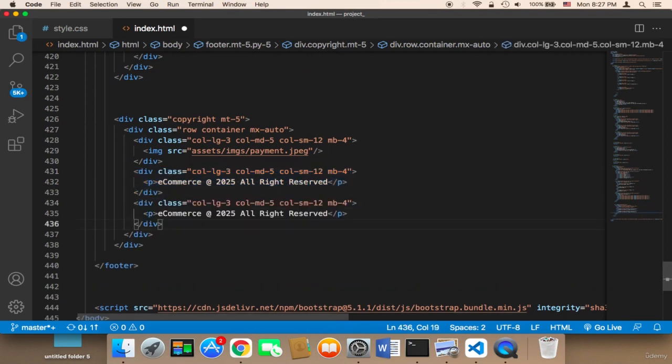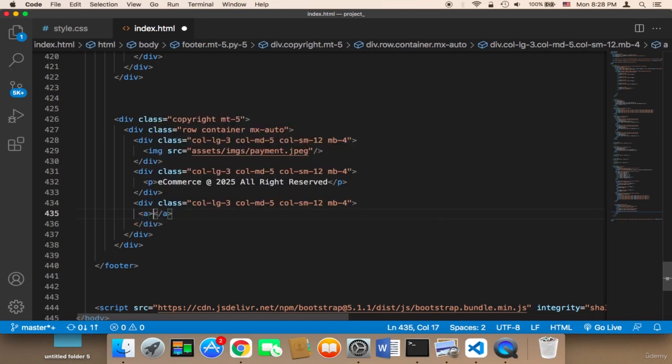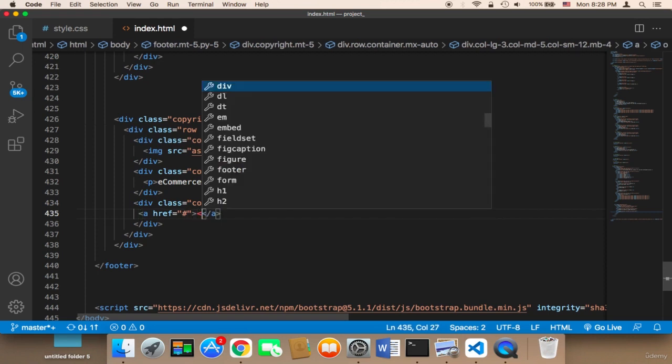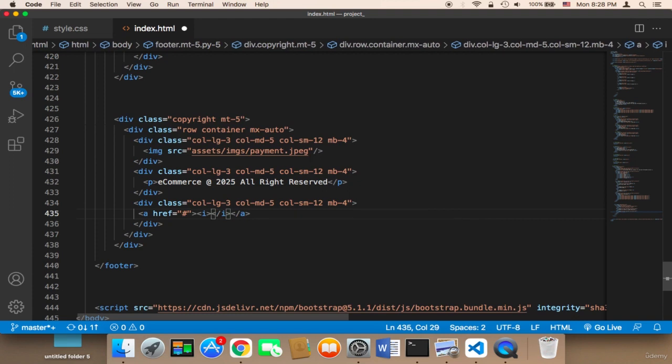However, now I'm going to be using font awesome. So for this, I'm going to remove this paragraph, and then I'm going to add font awesome icons, and these icons will be inside a tags. So I'm going to create the first a tag, and the href is going to be hashtag, which means empty, and then I'm going to display Facebook icon, and Instagram, and Twitter, all these social media platforms.